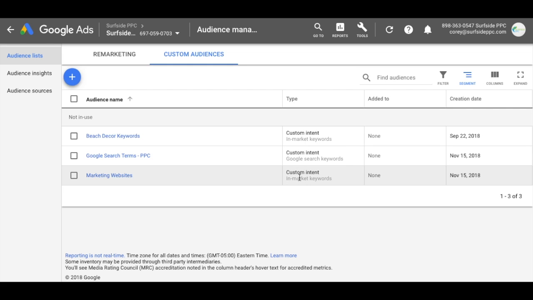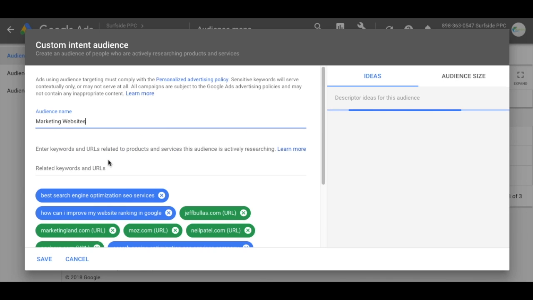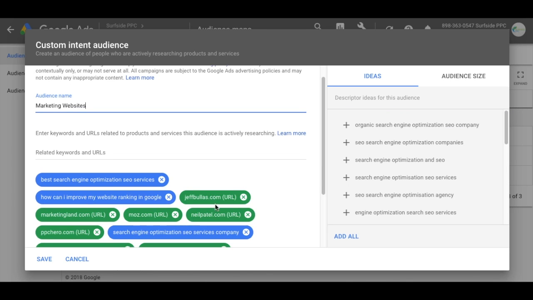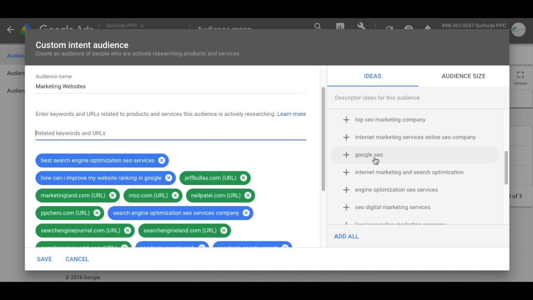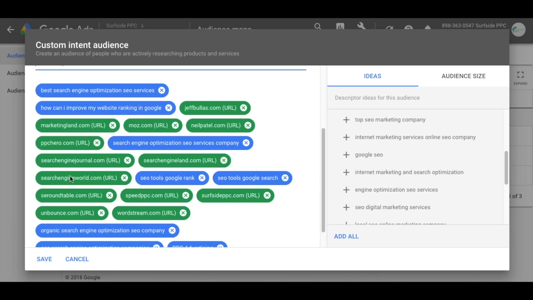So this is another custom intent in-market keywords, so we can add keywords and URLs. So you can see I have a combination of a bunch of URLs, a bunch of keywords. I can keep adding more keywords here. I can maybe say, okay, I want to do search engine optimization and PPC advertising, so I can add some more keywords related to PPC to get other ideas that are more related to PPC advertising. And then come down here and just click save.